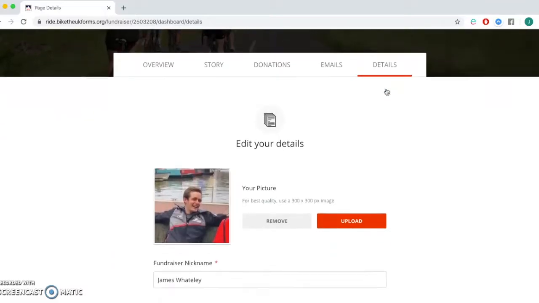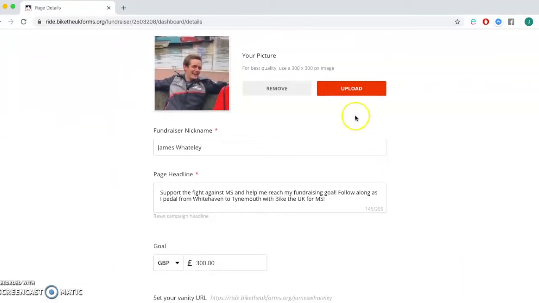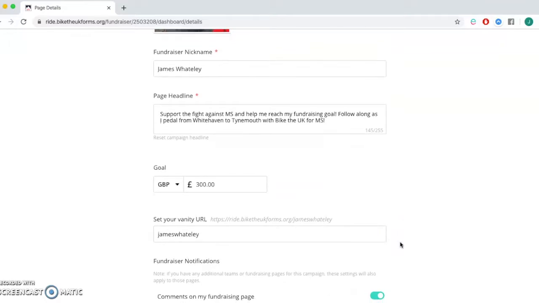Here you can upload and change your picture at any time. You can write your page headline, make it as unique as you'd like. Your minimum fundraising goal will already be set for you, but you're welcome to increase this at any time. For example, if you've already reached your fundraising target, or if you generally want to push yourself a little bit further.